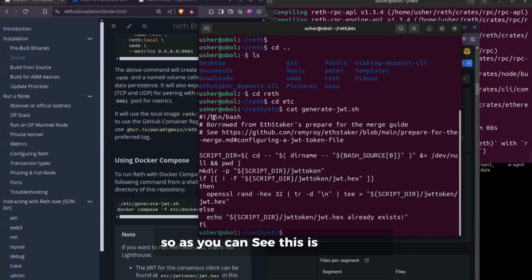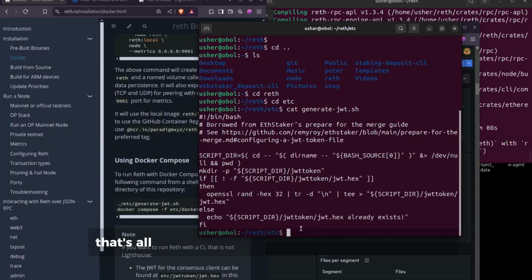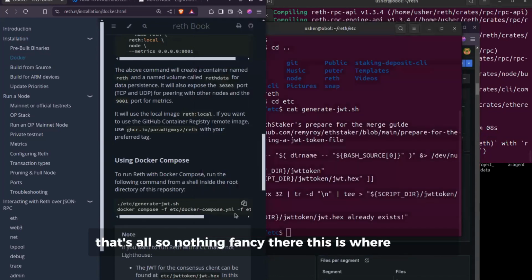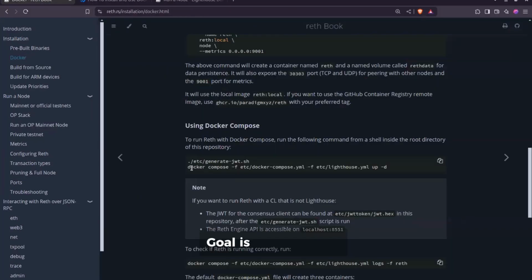So as you can see, this is the script. It's just a bash script that specifies where you should store the JWT and then generate the JWT. So this is just a bash script, as you can see. That's all. So nothing fancy there. This is where the main goal is, this guy here.